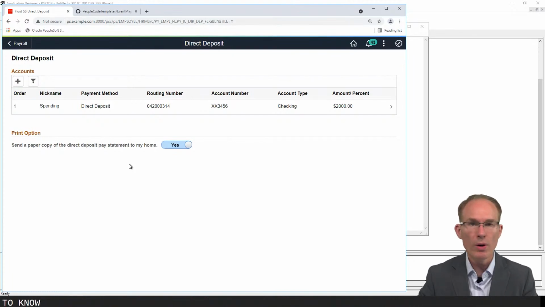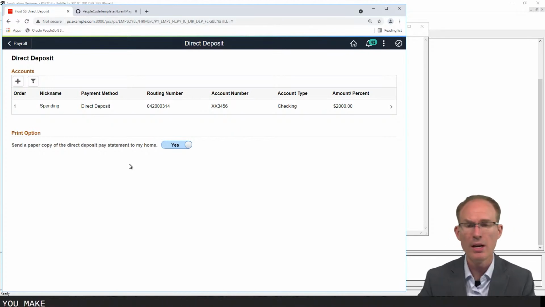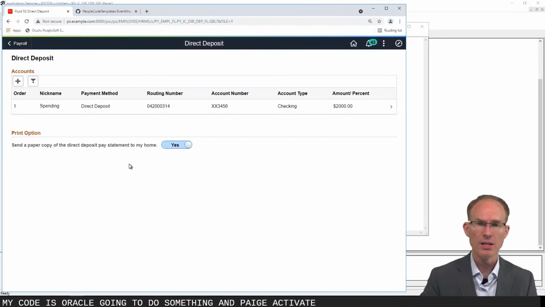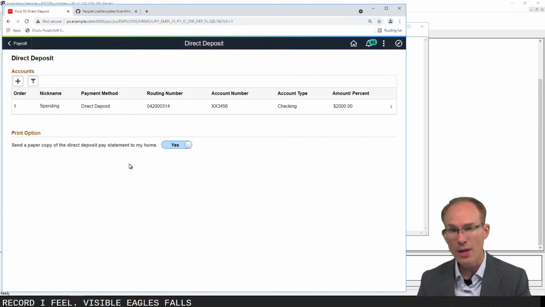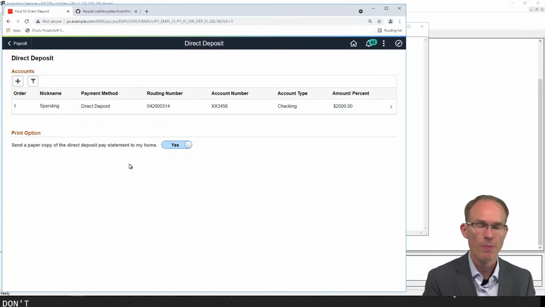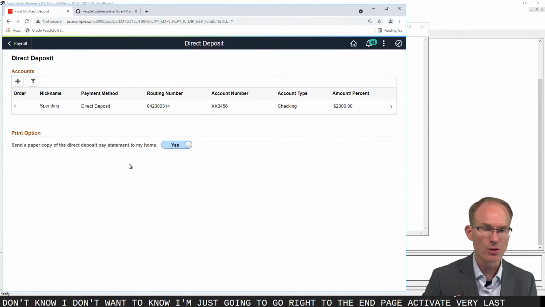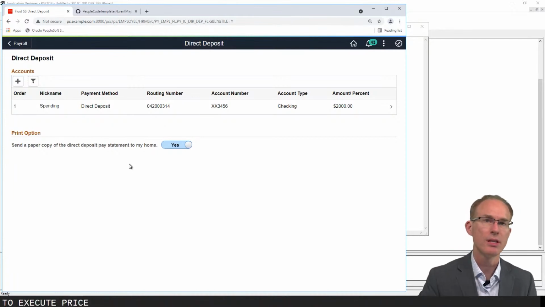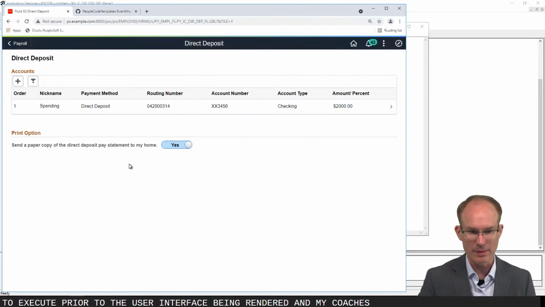I don't want to know, what's Oracle doing in post-build? Is Oracle going to do something in post-build that would undo my code? Is Oracle going to do something in page activate that's going to undo my change? I'm doing record.field.visible equals false. Do they have code that says record.field.visible equals true? I don't know. I don't want to know. I'm just going to go right to the end, page activate, very last code to execute prior to the user interface being rendered, and my code goes right there.